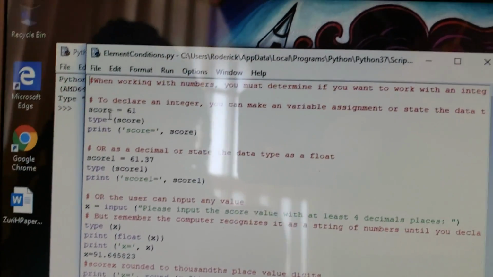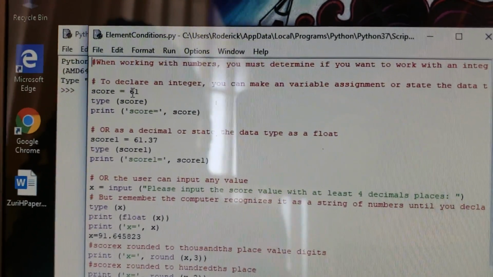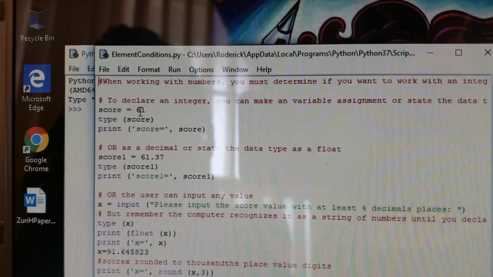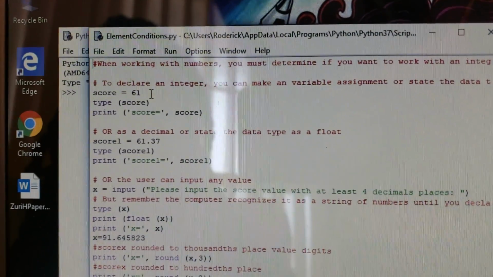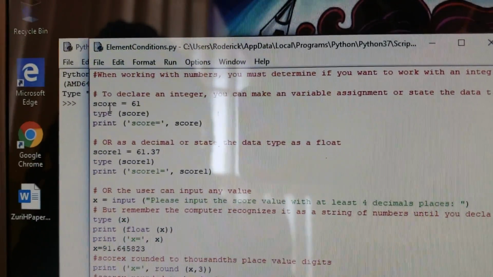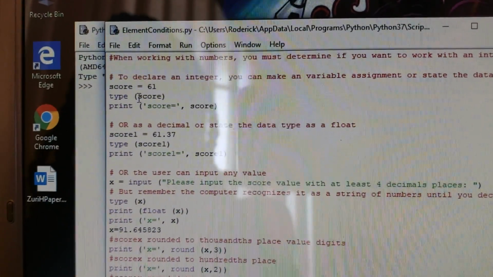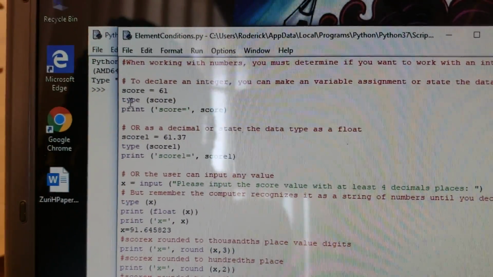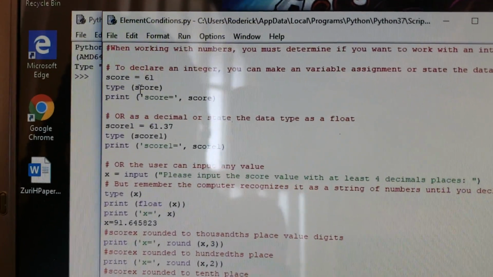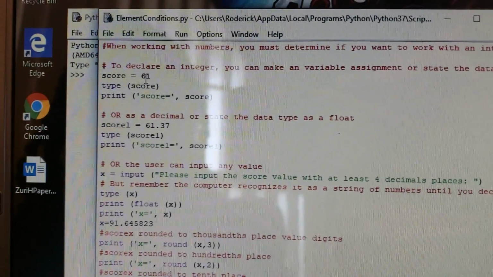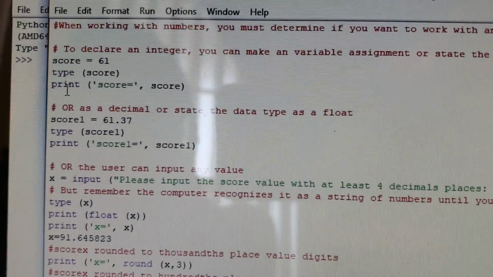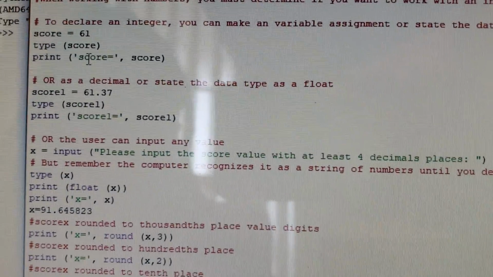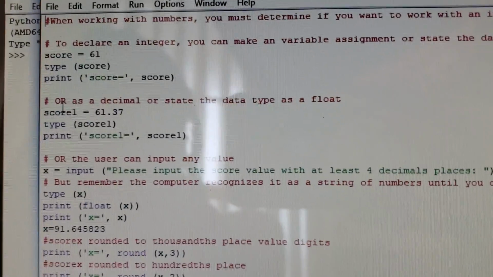So for instance, score equals 61. That means you are assigning a value of 61 to score. Score 61 does not have a decimal after it, so therefore it is considered an integer. You want it to be an integer, so you would tell it to type score, and it will state that score is an integer. Then you would ask to print the score. You could do the same thing for a decimal.